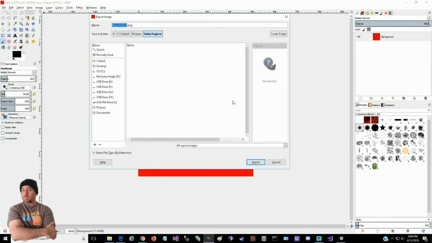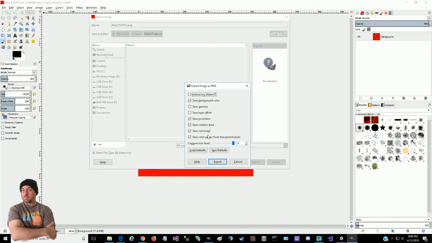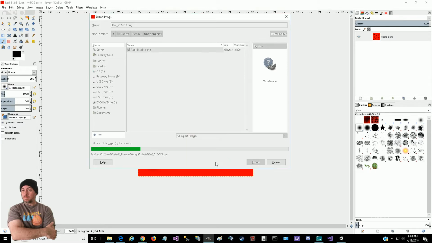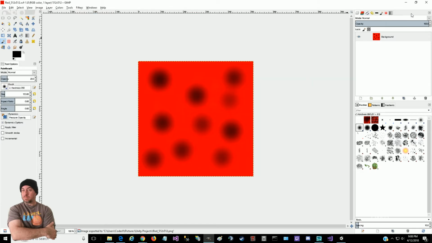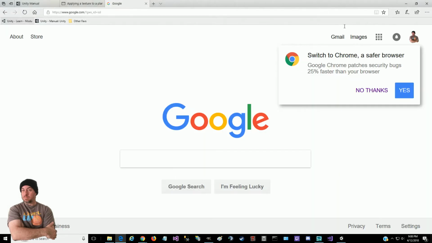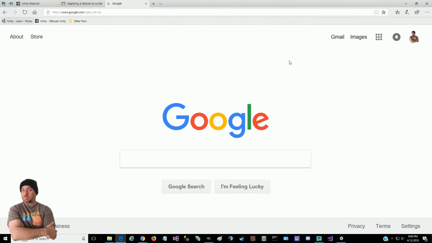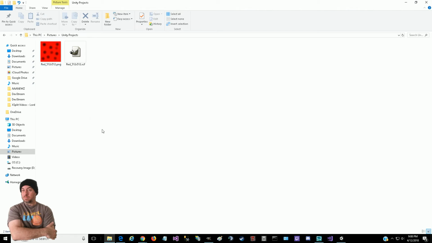By default, it remembers the last file format I've used, which is PNG. So we're going to just export it. It's going to Unity projects. Boom. Save background, export. I leave all the defaults more or less. All right, so we're going to minimize that because we might come back to it. And so now we have this red texture.